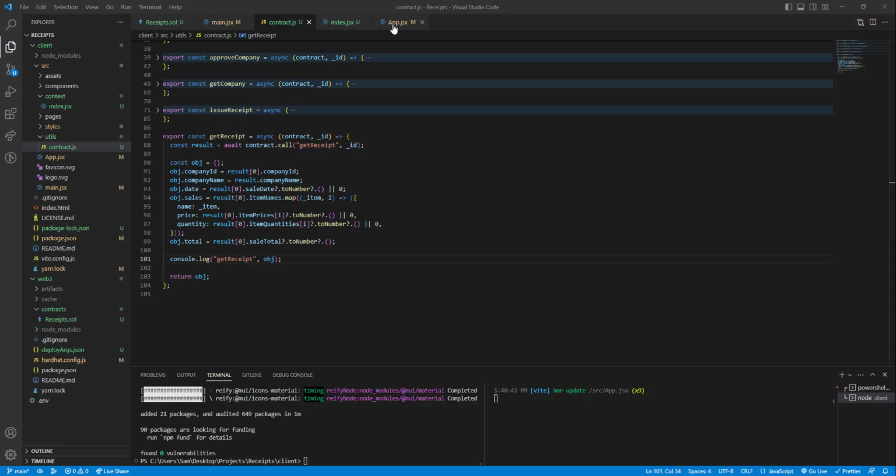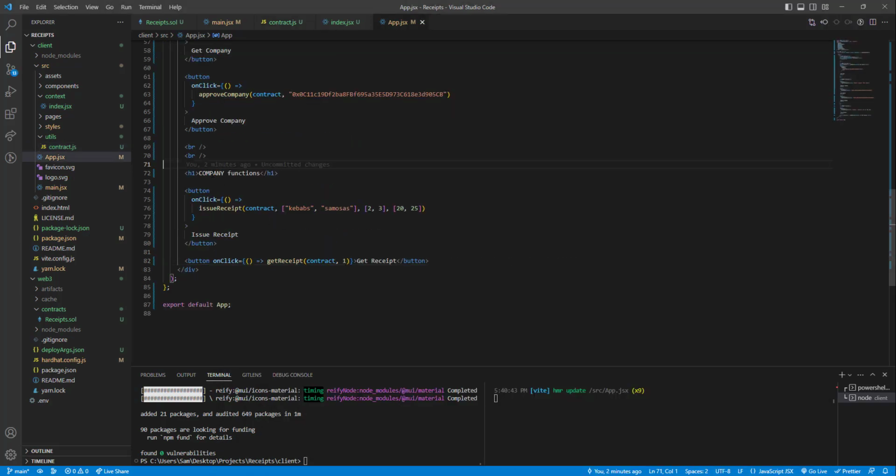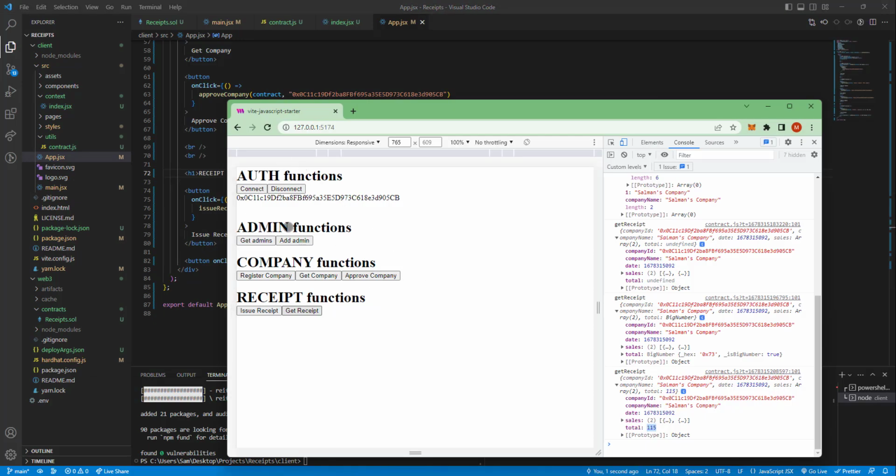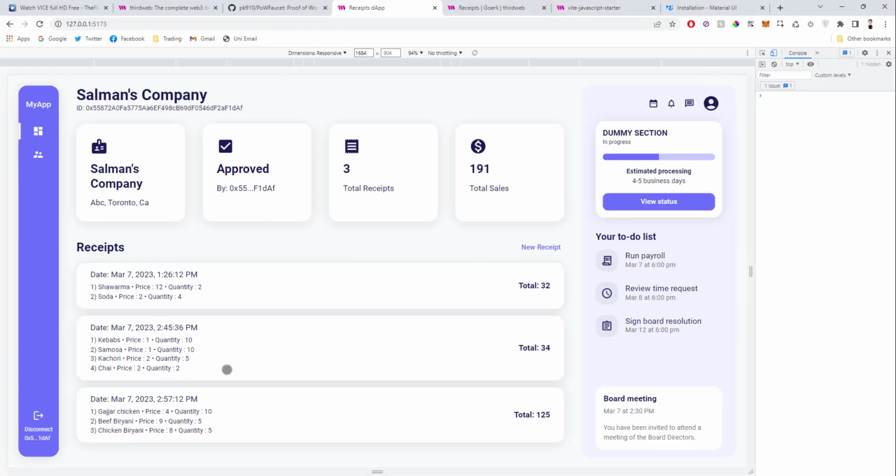So let me rename that to receipt functions. And I think we've called most of the functions we created. All we have to do, and this will be for the next video, is convert this UI to this UI, and that will be more of a front-end tutorial than a Web3 tutorial. But that's all for this video.